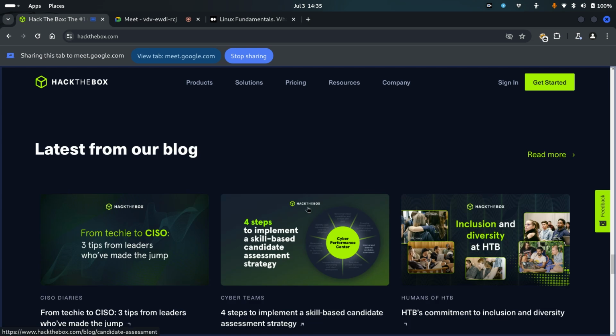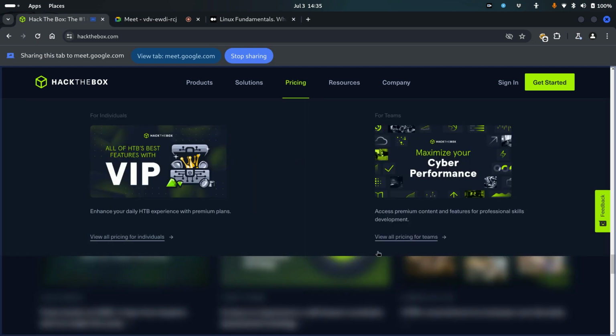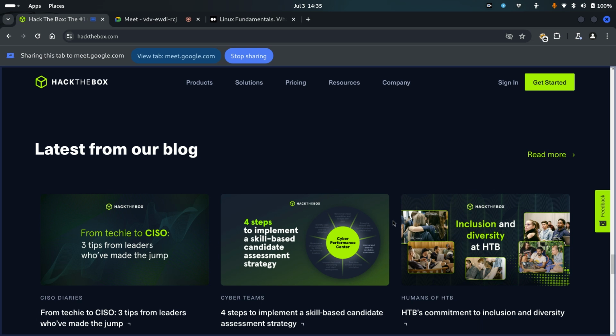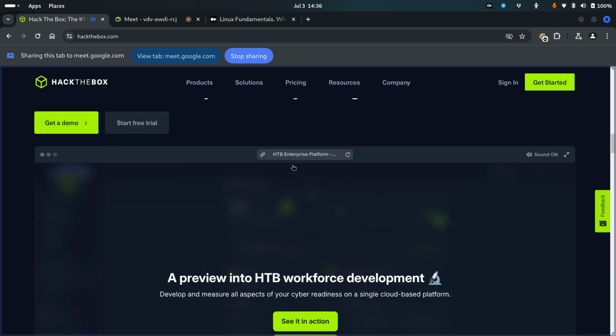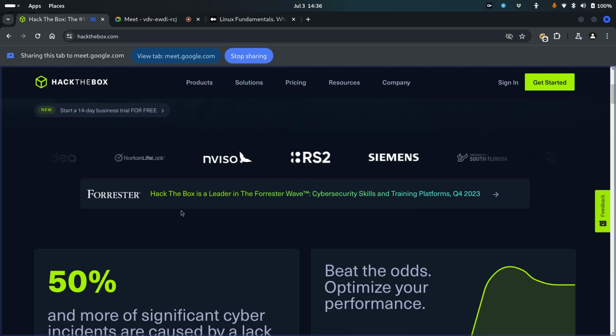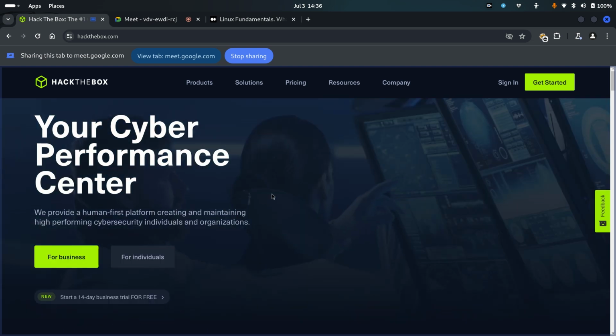I want you to use the link I've sent you so that both of us will get cubes, so that you can use those cubes to unlock other content. That's why I want you to use the link. First thing, you are going to go to hackthebox.com. I'll send you the link in the WhatsApp group.